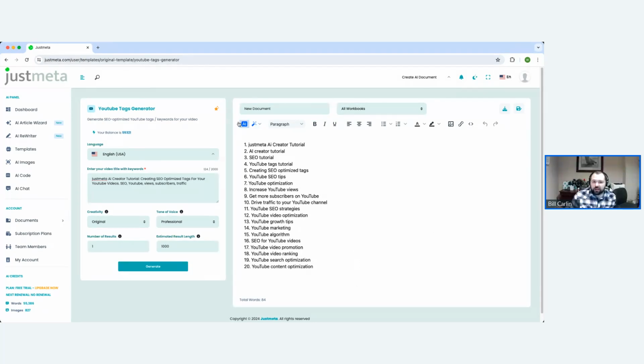I got all kinds of editing tools and stuff up in here. So that way, if you want to change the tone of something, you can come in here, check the grammar, shrink the content, expand the content, improve your writing, the whole 9 yards. So guys, this is how you create tags in Just Meta AI Creator.